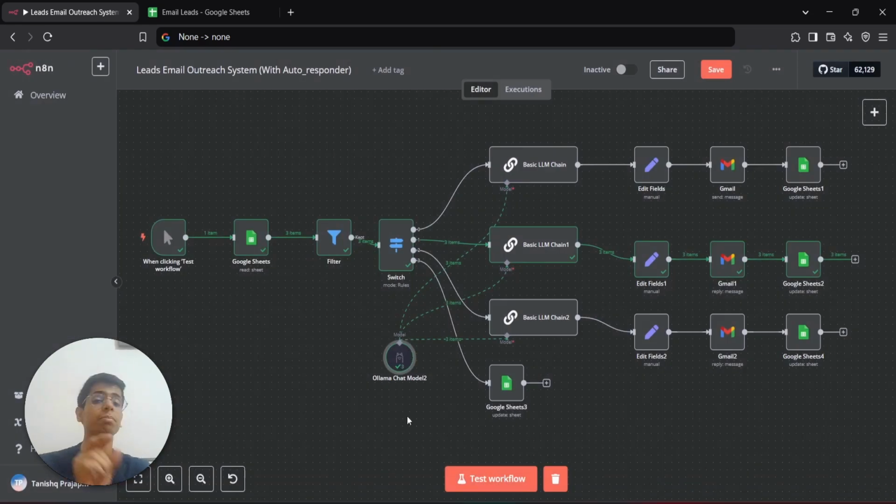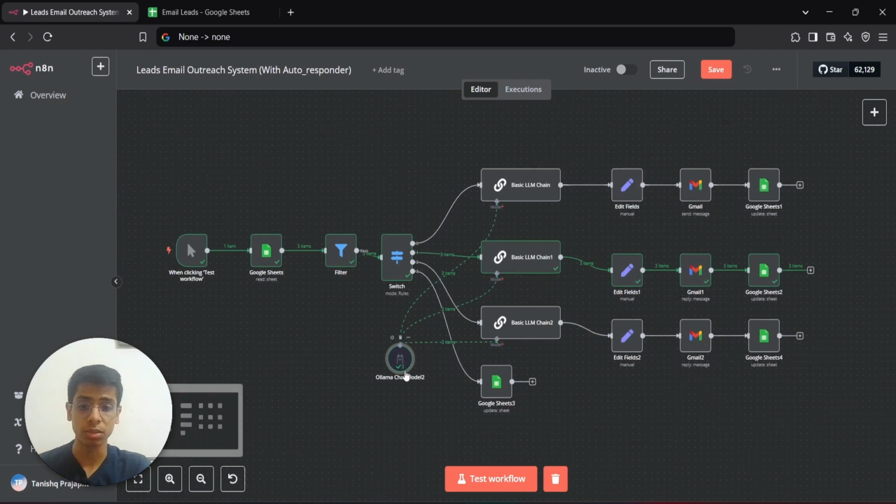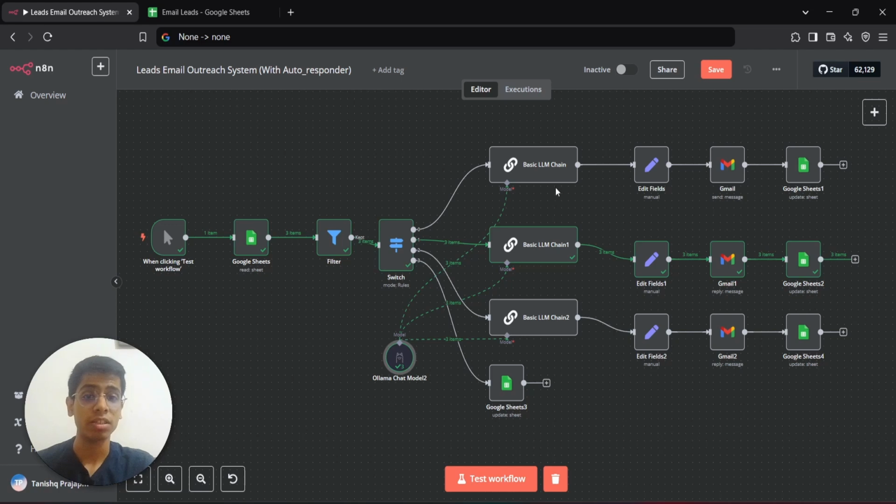Okay, this reduces the complexity because now I don't need three Ollama chat model nodes for all these three LLM chains, because that's, I think, a waste of space, and it increases the complexity. The purpose of all these LLM chains was the same, so that's why I used the same node only for all these three LLM chains.